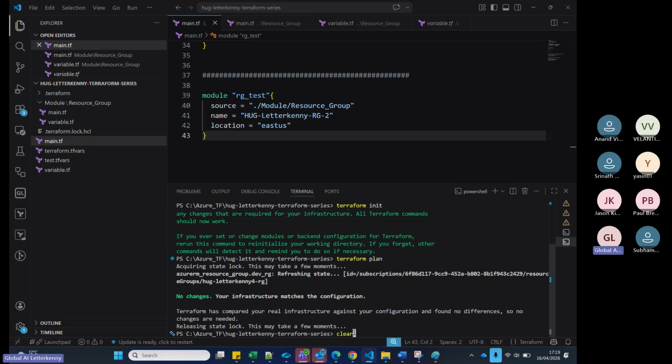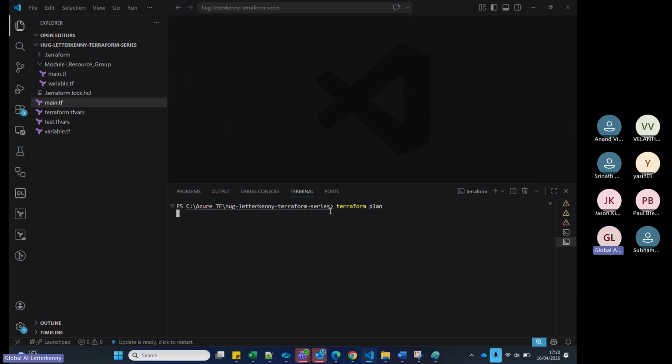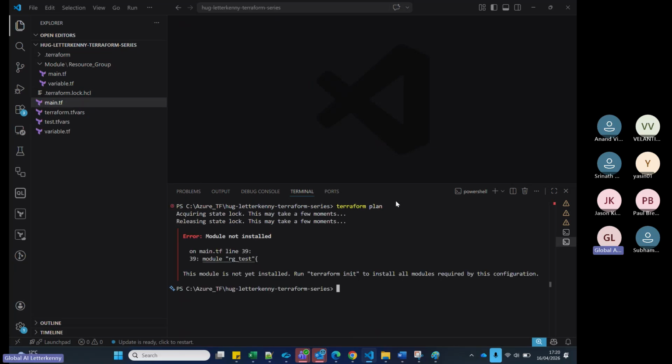Let me clear this. See, when you add any module and go and check Terraform plan, it will fail, because when you refer to any module, you need to do an initialization. Just try doing that. Let it fail. See here, the module is not initialized. You are trying to use a module which has not been initialized. So in that case, you need to do Terraform init one more time.